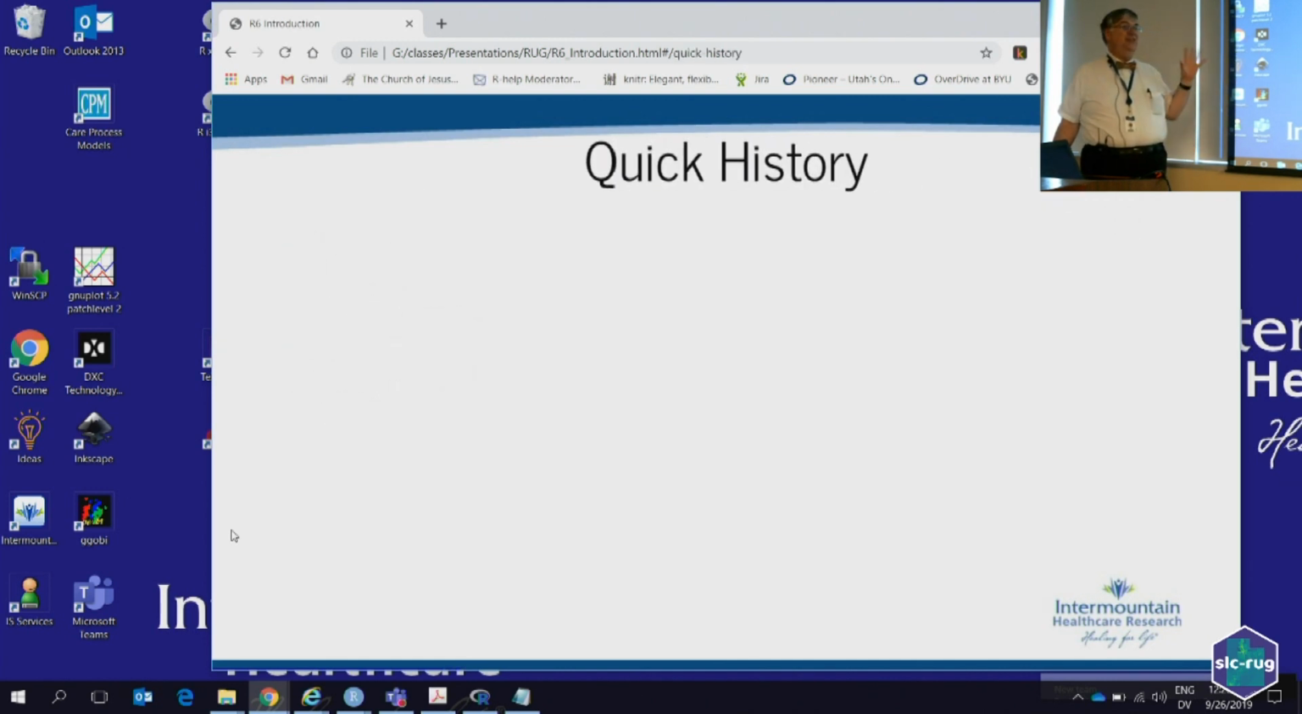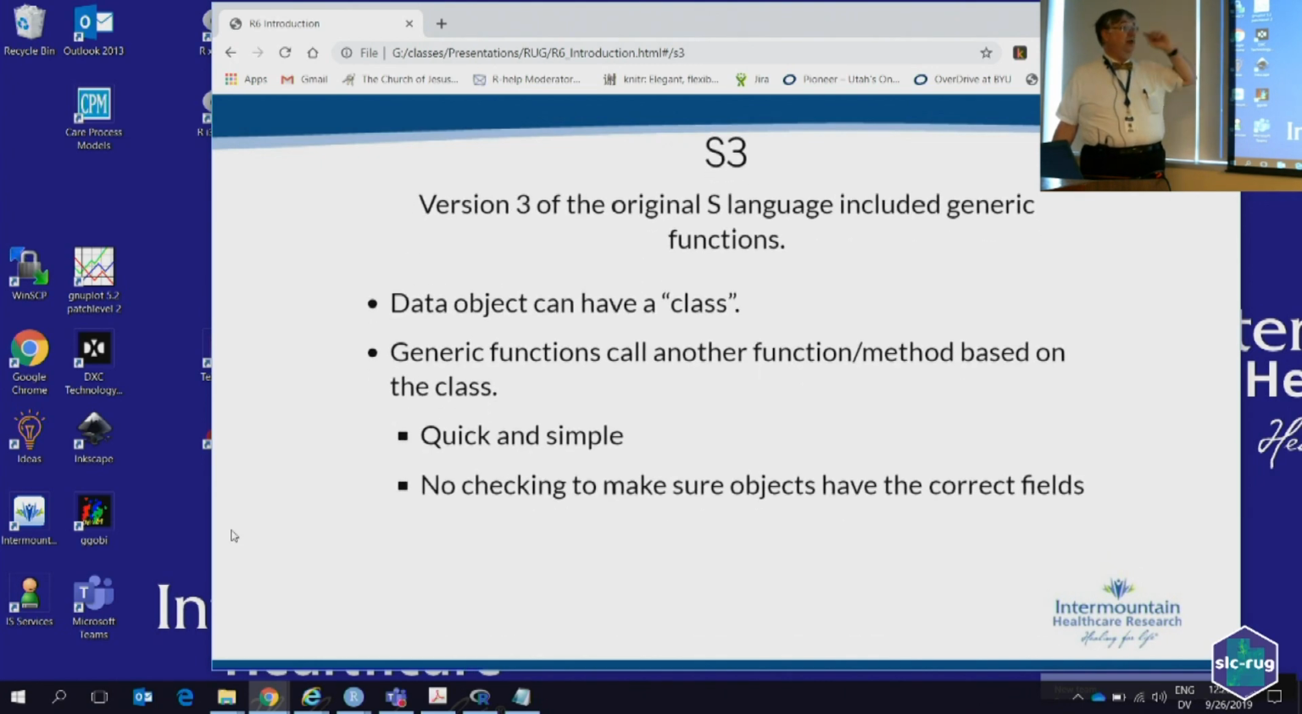Okay. So just a quick history of object-oriented in R. Everybody know S was the language, and R is a dialect of it. There was the S language in the 1970s. It evolved over the years, and R kind of ran on top of that, and then the main classes kind of disappeared.